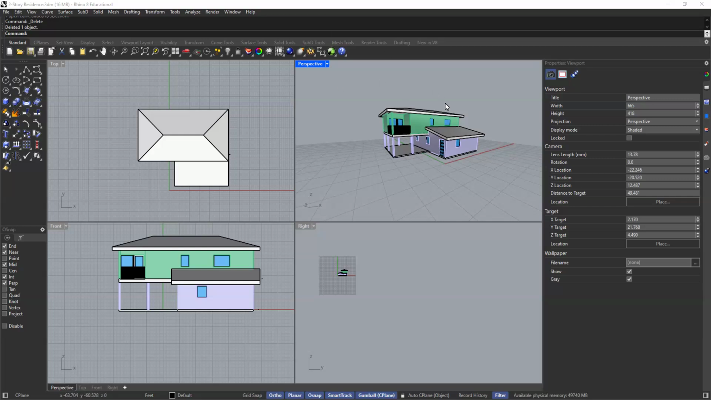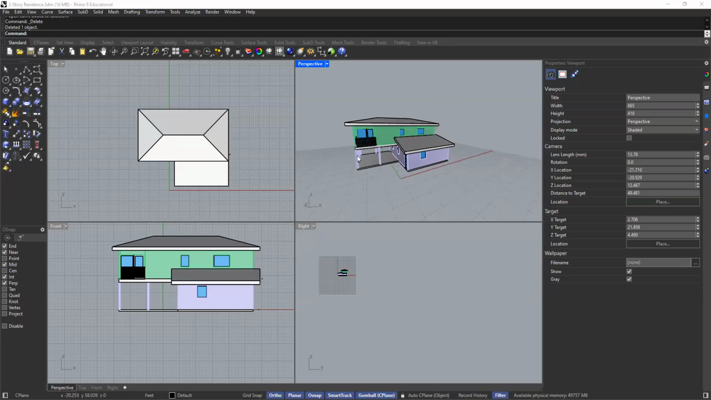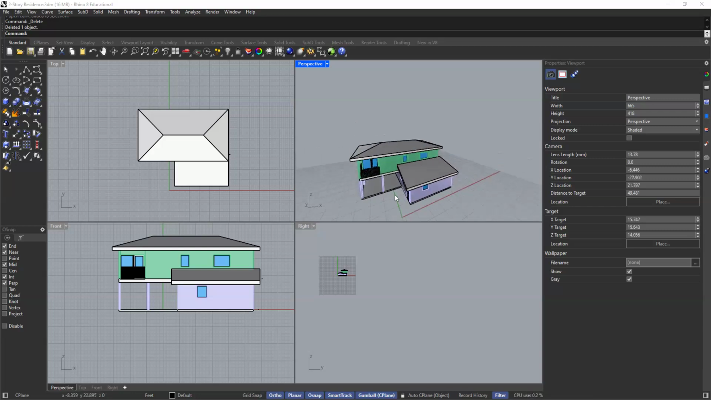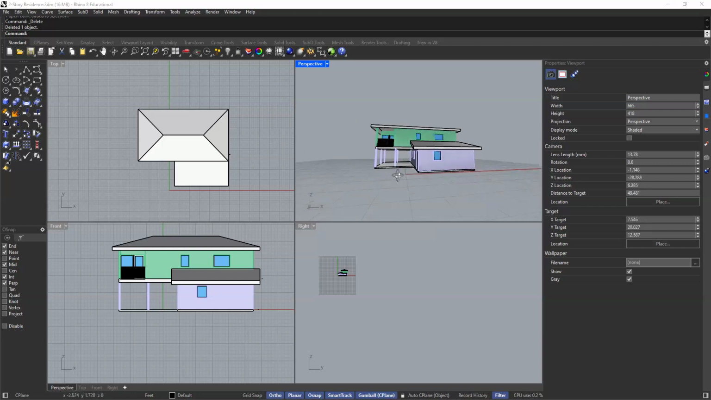And so we could cover a lot of the basic tools just by talking about elevations. And then in later tutorials, we'll start cutting into the model to create the floor plans and sections, things like that. Okay. So first off, what exactly is an elevation? An elevation is an exterior view of your building.